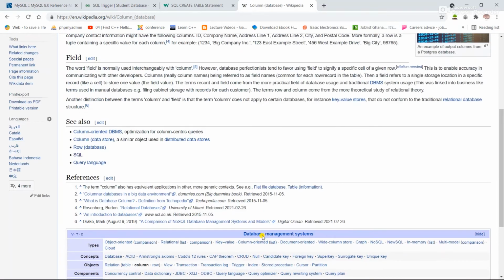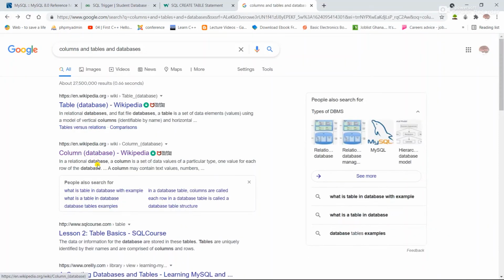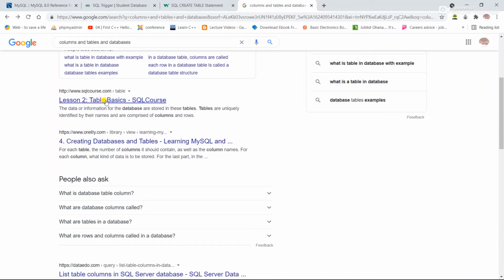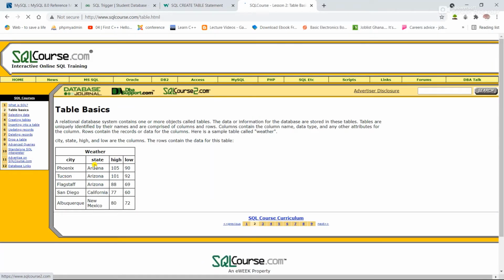So can we have an example? Can we see how a column looks like? Is there anything that should lead us to see how columns look? That's being investigative. So this is a column. It says you should only have one data value. A relational database system contains one or more objects called tables. The data information for the database are stored in these tables. Tables are uniquely identified by their names and are comprised of columns and rows. Columns contain the column name, data type, and other attributes for the column. Rows contain the records of data for the columns. So the data information is stored in tables. So tables is the mother.